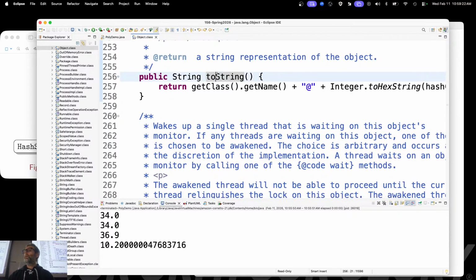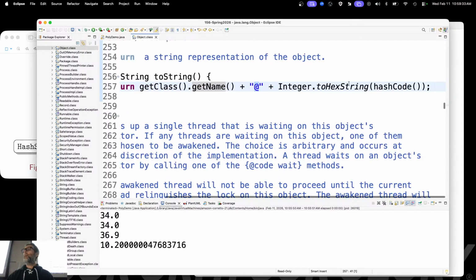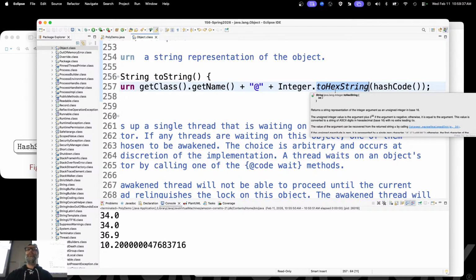There we go. What does every object have? A toString method. Does it look familiar? Get the class, get its name, put an @ sign between it, and then take this hash code and convert it to a hexadecimal number. If I don't define my own toString method, that's the behavior I get. It's the qualified path name with the @ sign and then a hexadecimal number following it.